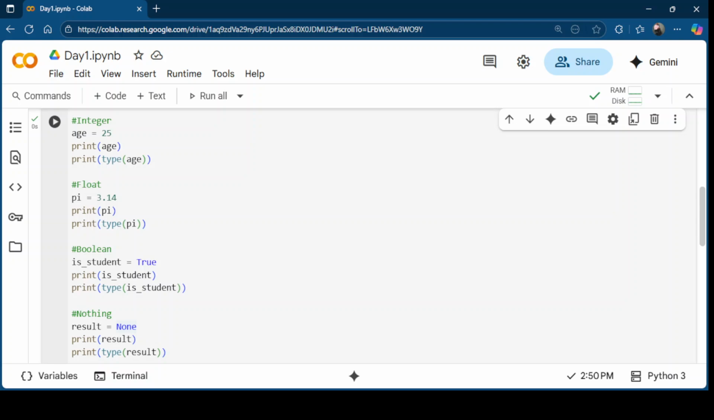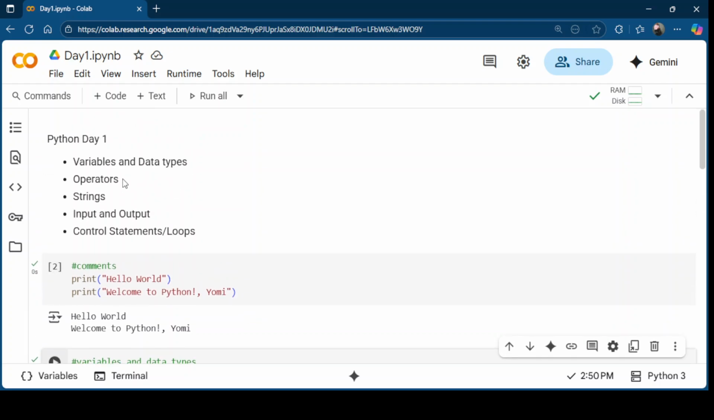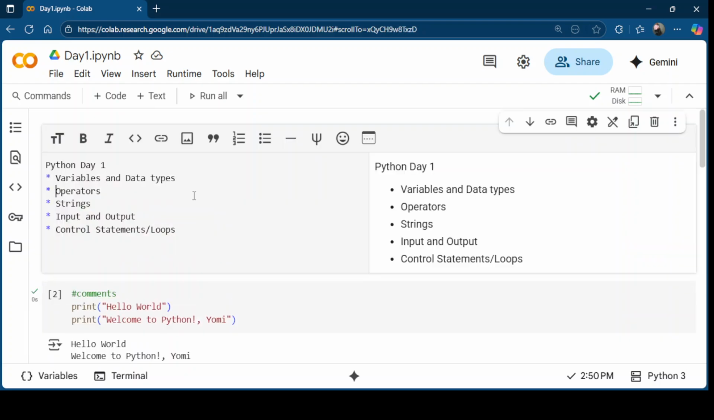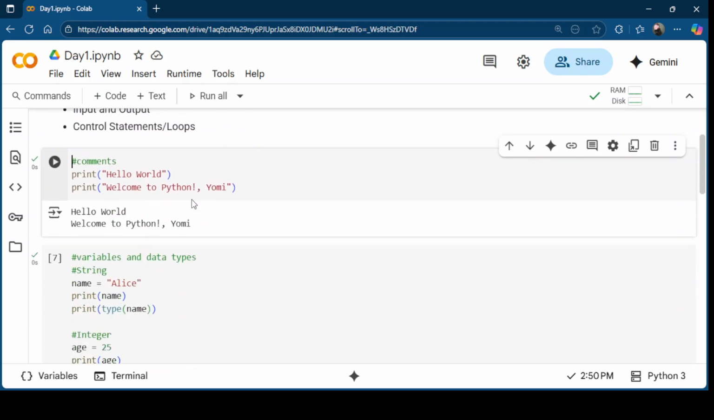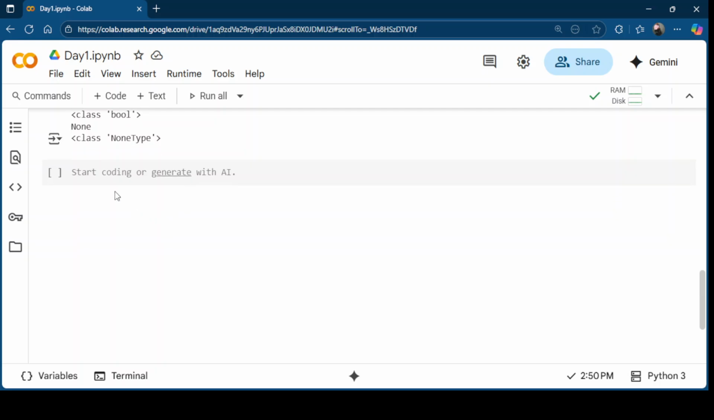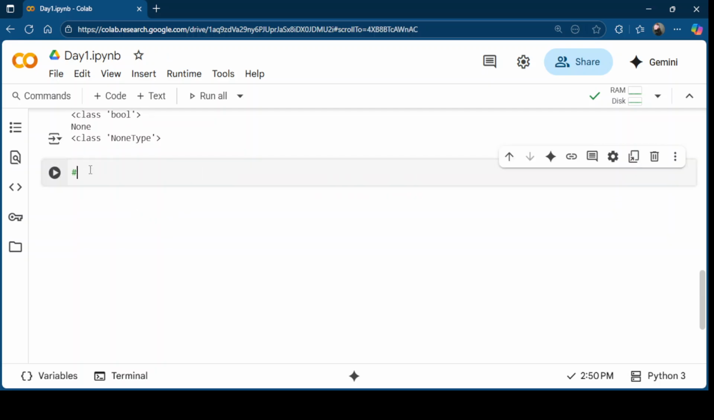Any question? Okay, so with this, we have just demonstrated variables and types. So we can move on to operators, right? So let's look at operators.